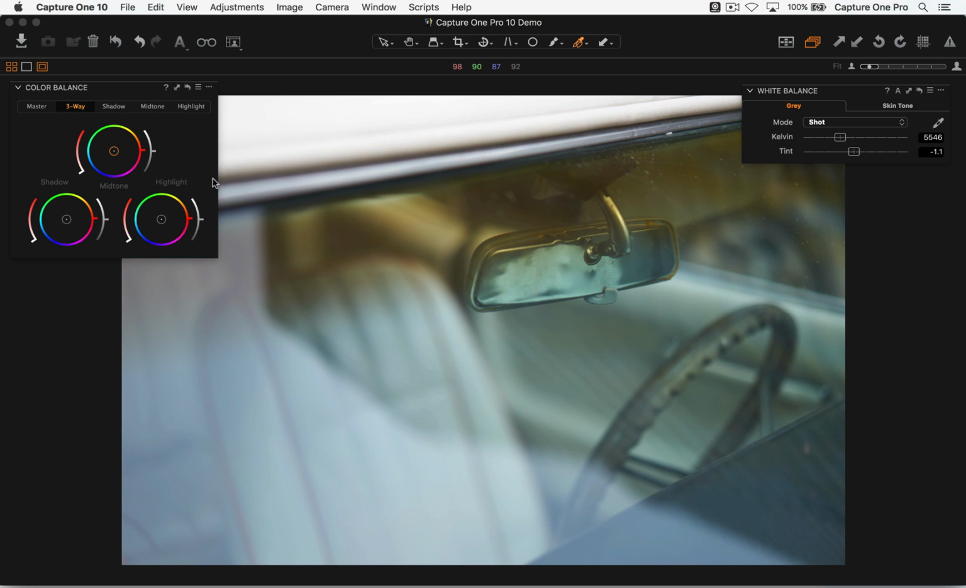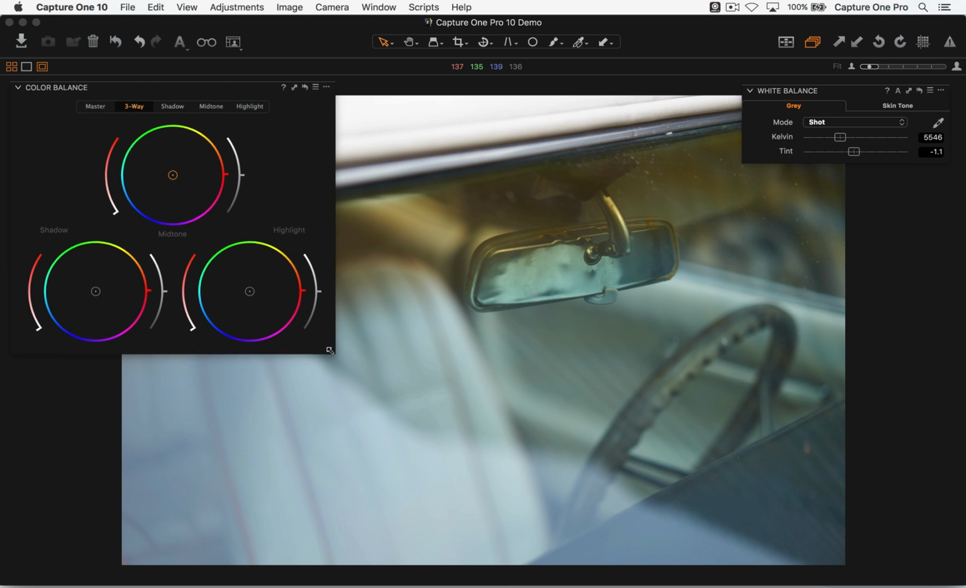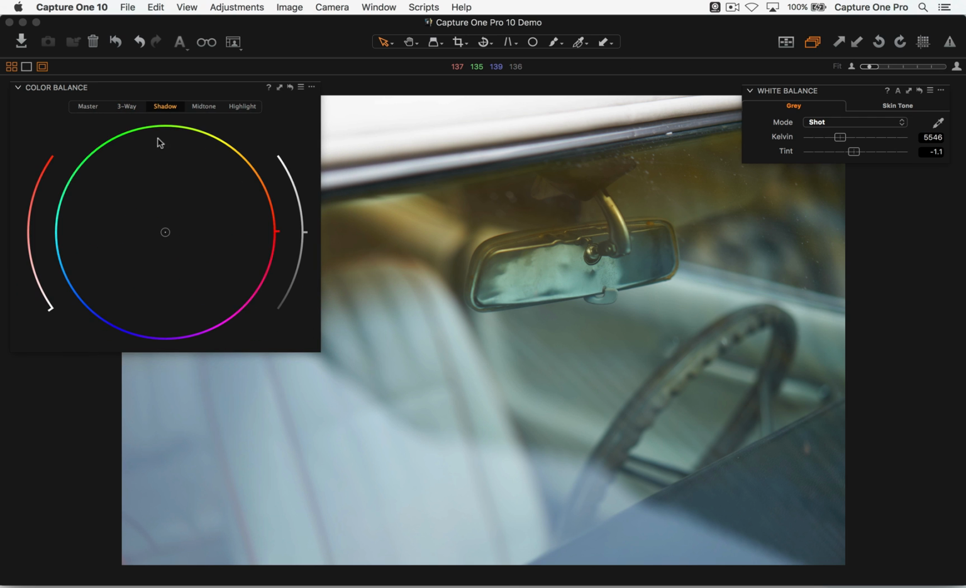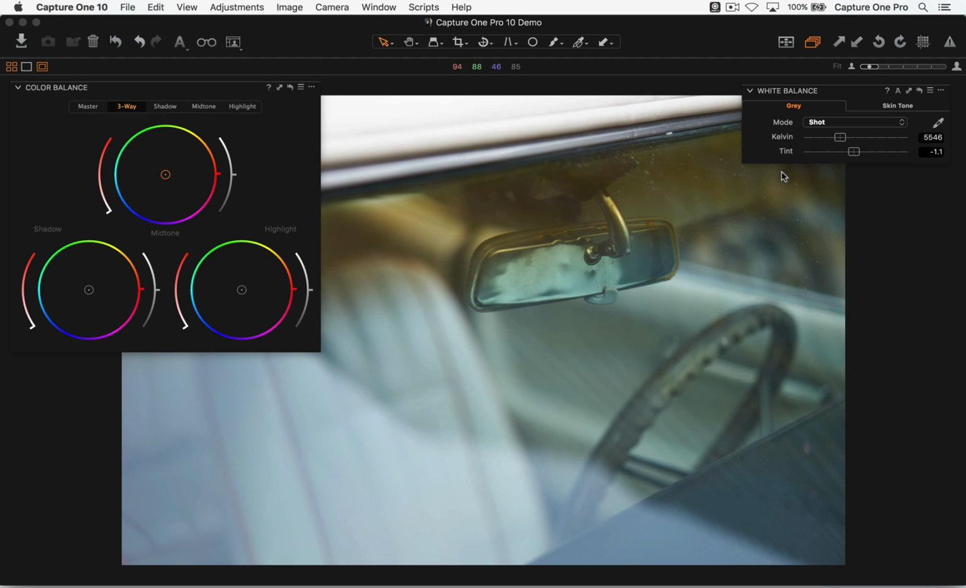So no difference there. It's worth mentioning that the color balance tool can be enlarged. To make it a bit easier to use, you can grab the corner and just drag it out to make those wheels that little bit larger. Let's get rid of white balance while we're here as well.